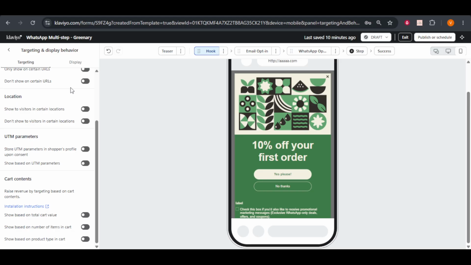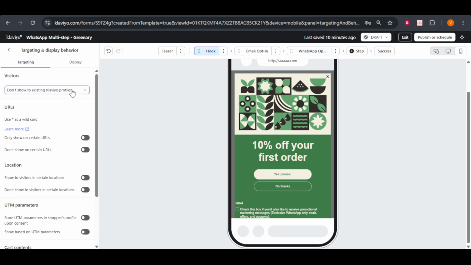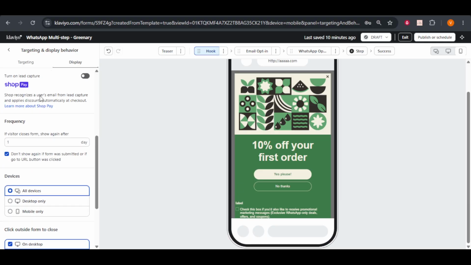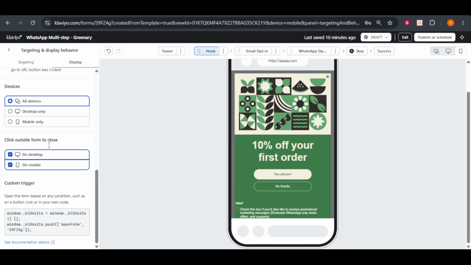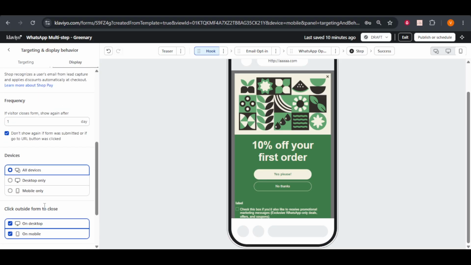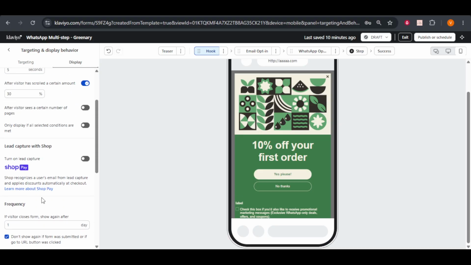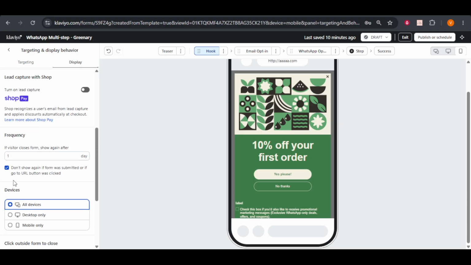Now, scroll down until you reach the section called Timing. This is crucial because it determines exactly when your pop-up will make its appearance. Among the various options, you'll find a checkbox labeled Show on Exit Intent. Check this box to enable the exit intent trigger. What this does is it sets up your pop-up to appear when a visitor moves their mouse towards the browser's close button or navigates away from the page. It's like a last-minute reminder that can entice them back with a special offer.